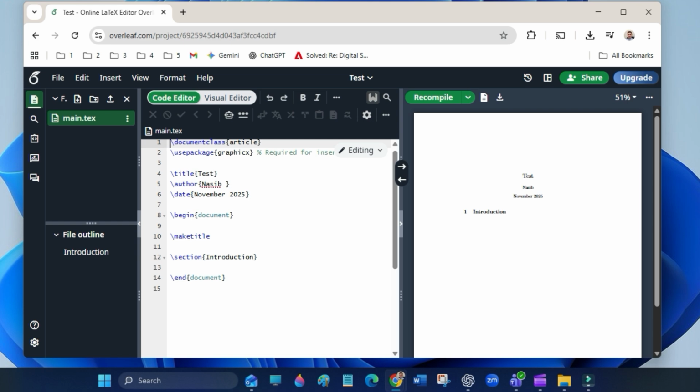Understand the editor layout. Left, LaTeX source file. Right, compiled PDF. Top, compile controls. Overleaf auto-compiles your document, but you can also click Recompile manually.